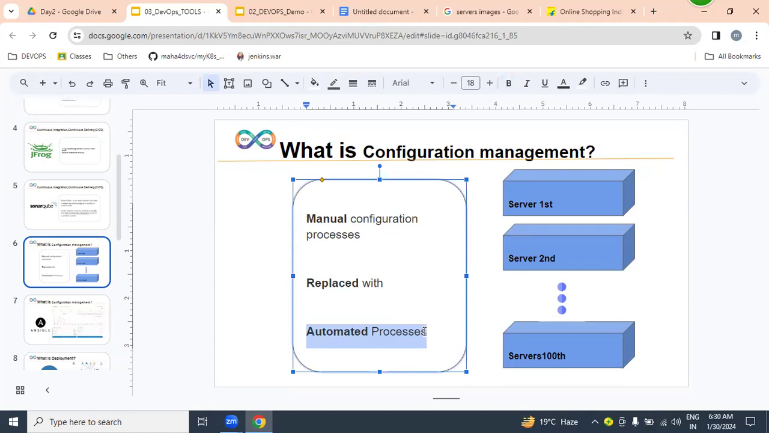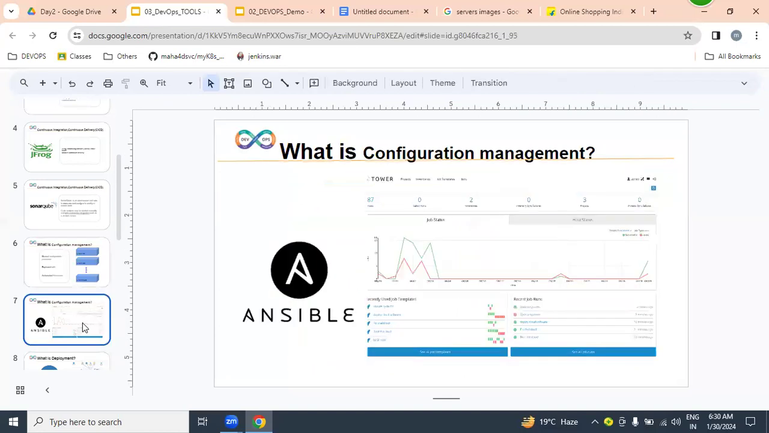Ansible is nothing but what? A configuration management. By helping of Ansible, which are all the tools supporting? So many tools are supporting, but we are going to be learning Ansible. Ansible is a configuration management tool.